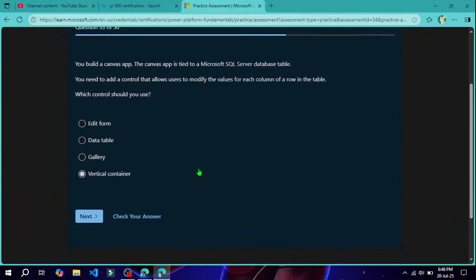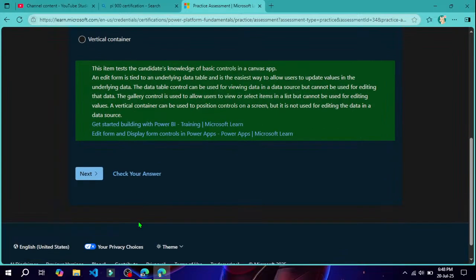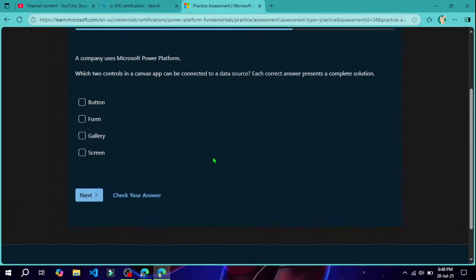Now the next one is: you build a Canvas app. The Canvas app is tied to a Microsoft SQL Server database. You need to add a control that allows users to modify the value of each column of a row in the table. So what can we do? We can use an edit form there. So this is the right answer.